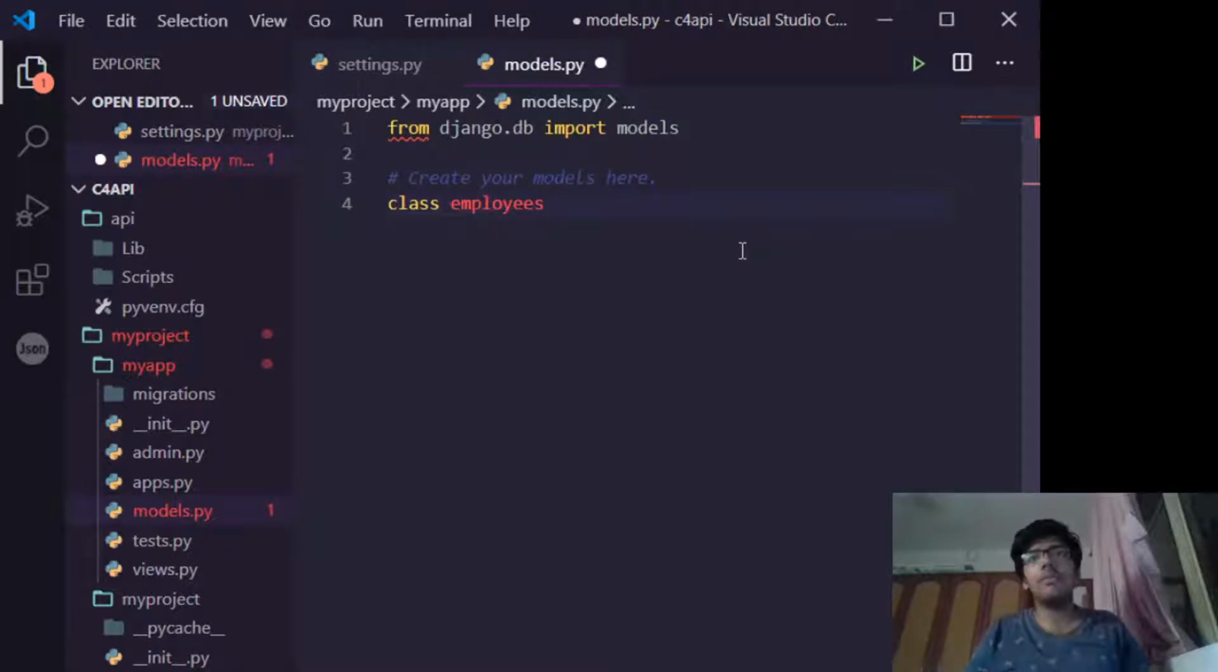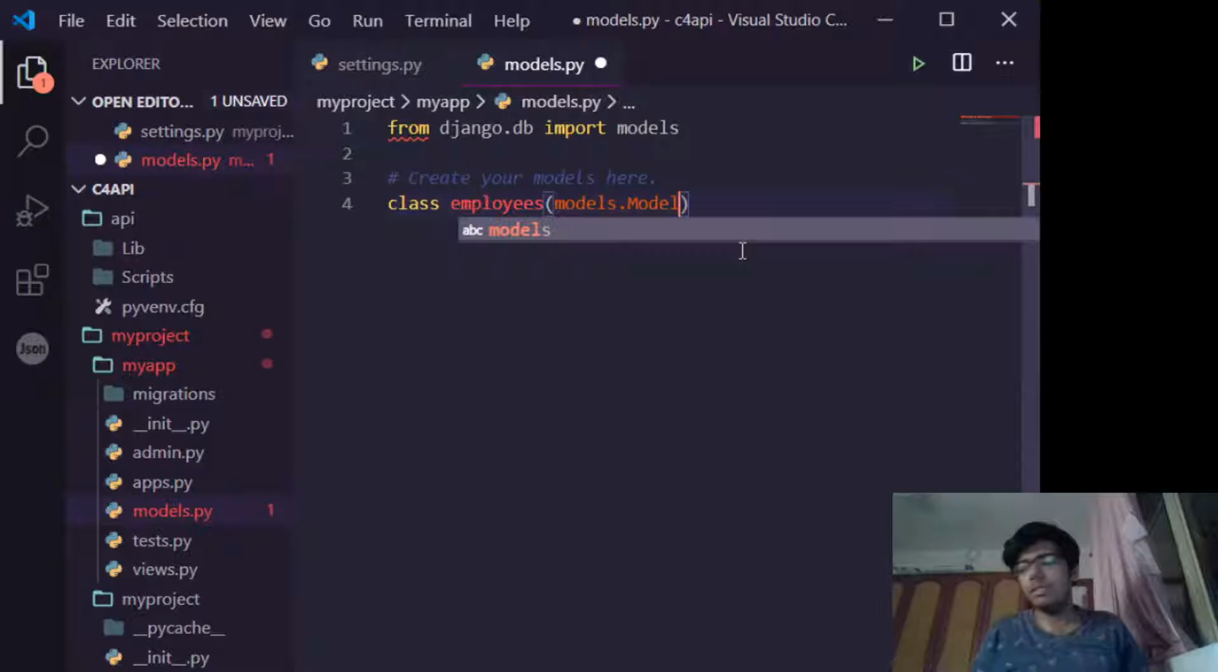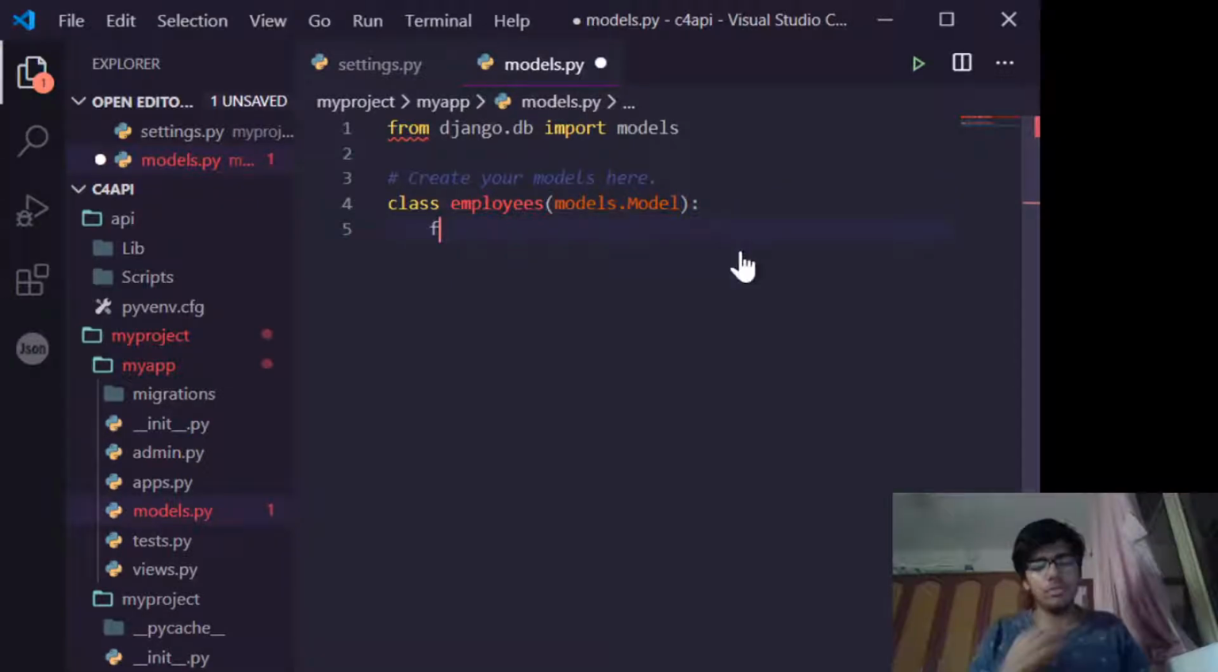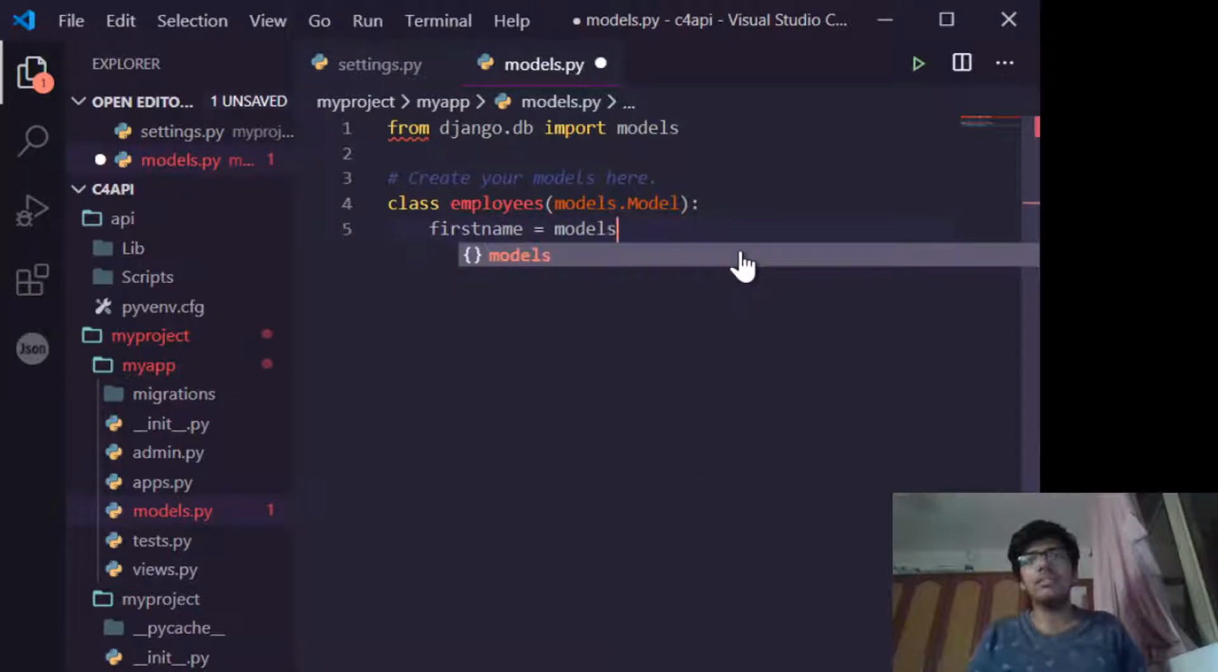So employees models dot what should it be, model, and then we create the model. So it should be first name. I'm doing first name, last name, employee ID. I don't want to keep it too complicated. CharField, since let's keep a max length of.